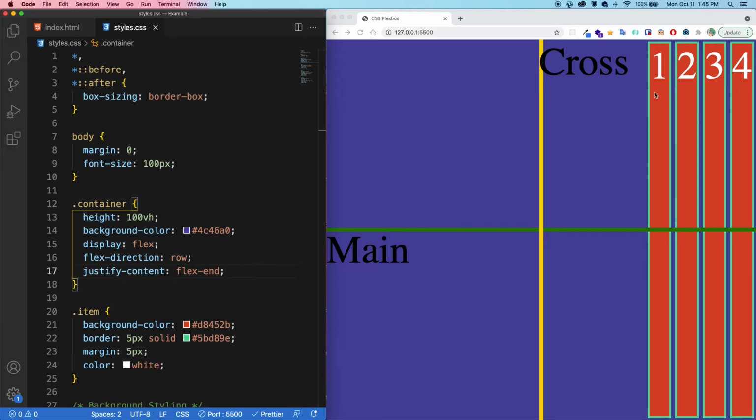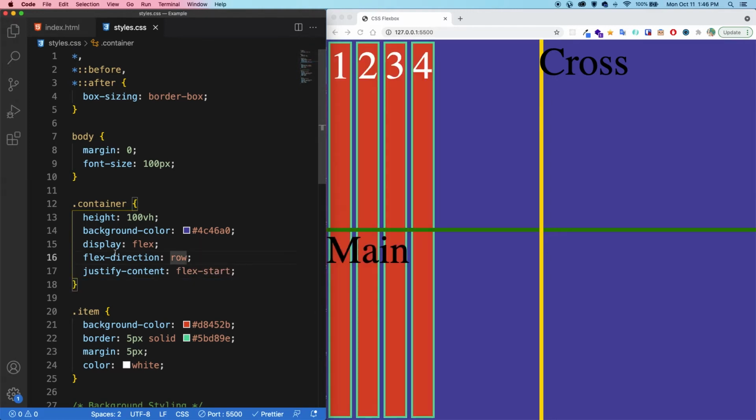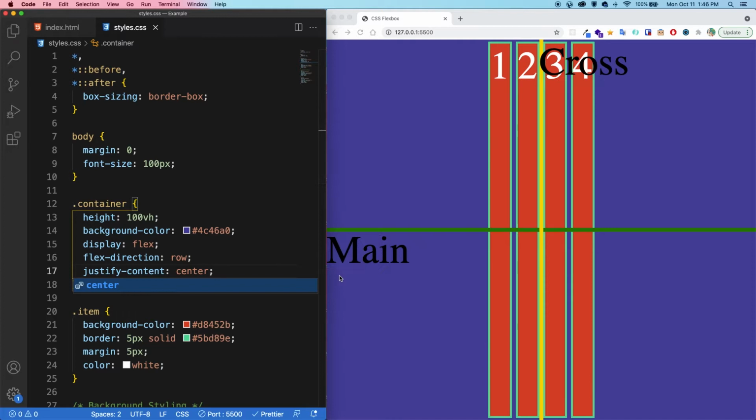And again, notice the order of the items. So they are the same as if it was flex start. So it's not reversed like with flex direction if you have row reverse on. And we also have center here. So if I center it, now we are centering all of the items along the main axis.